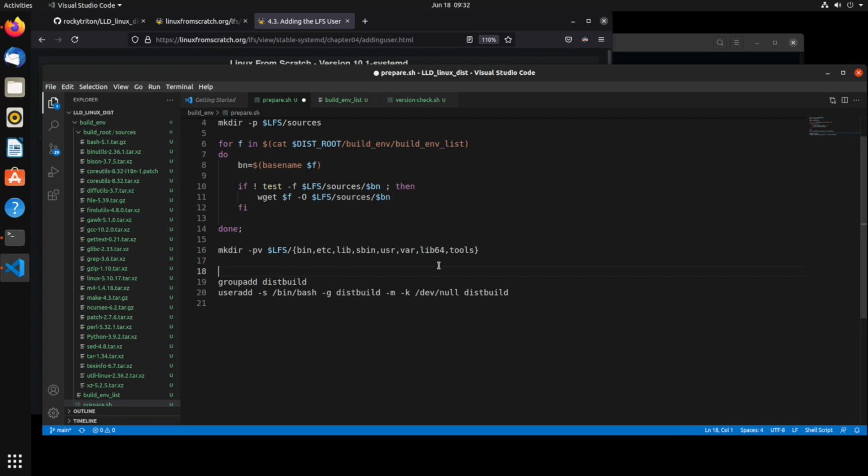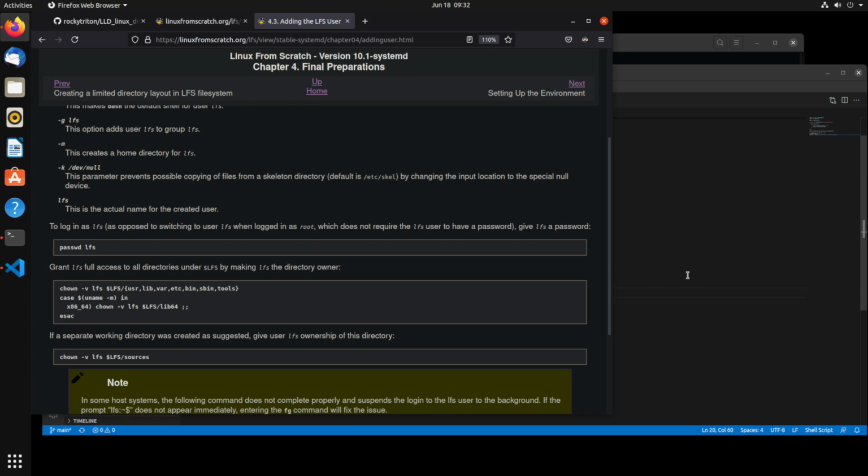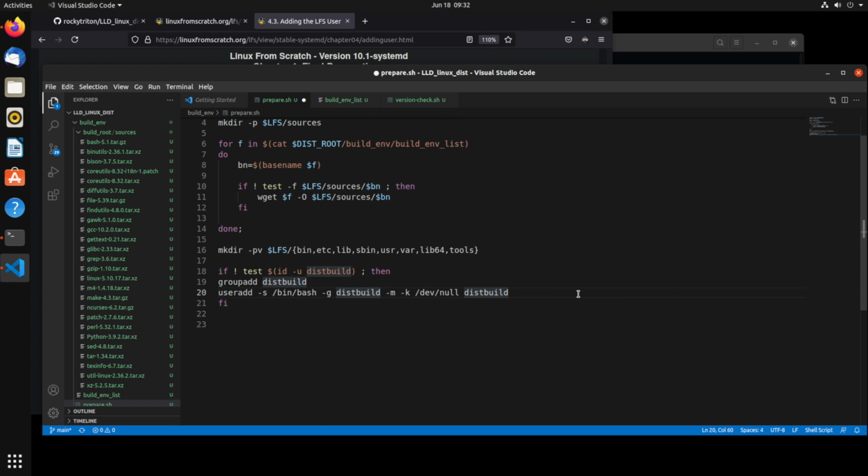So first, I only want to create this user if it doesn't exist already. So I'm again using that if not test, and I run this distbuild command. If that command fails, then I want to run this because the user doesn't exist. So again, I can run this script multiple times if needed. And of course, we need to set the user's password. So we'll say password distbuild.